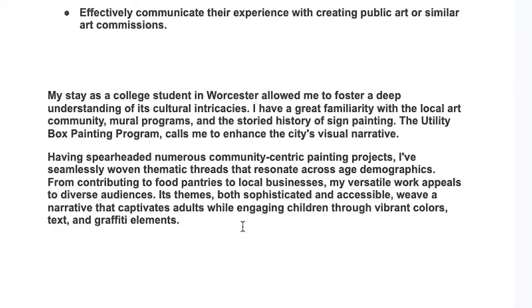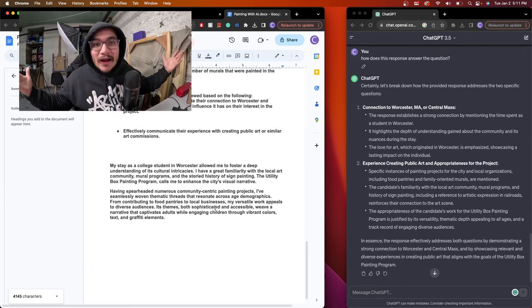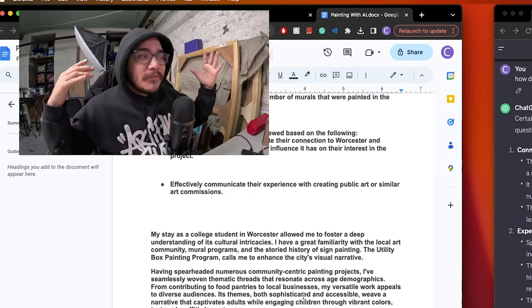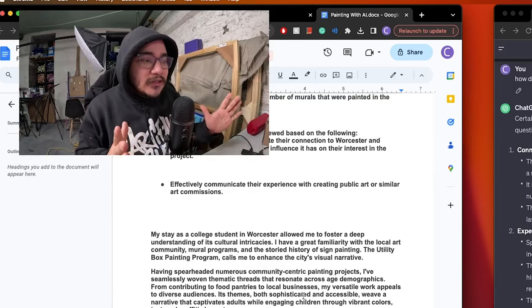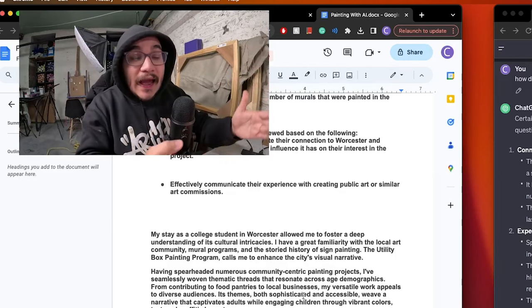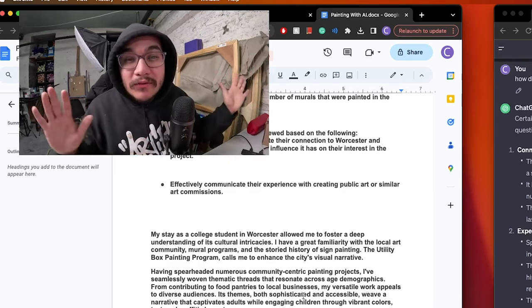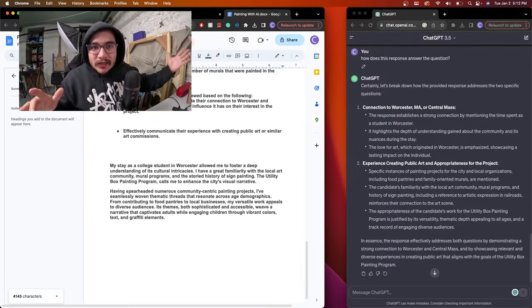So my stay as a college student in Worcester allowed me to foster a deep understanding of its cultural intricacies. I have a great familiarity with the local art community, mural programs, and the storied history of sign painting. The utility box painting program calls me to enhance the city's visual narrative. This is just one way we could use AI to help artists and do stuff like this. And it's very easy to essentially just create a whole document full of your experiences and add it to ChatGPT to give you something a lot more palatable depending on whatever the project is. So yeah, let's move on to the next one.